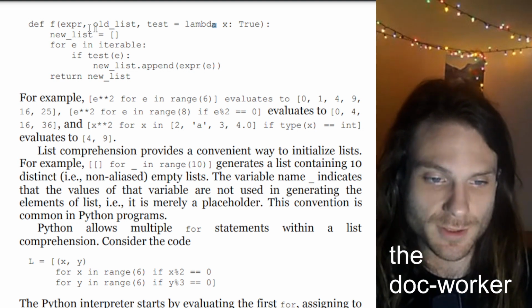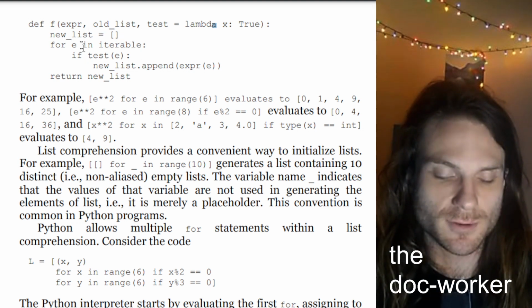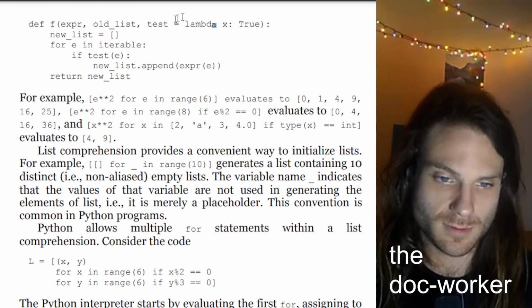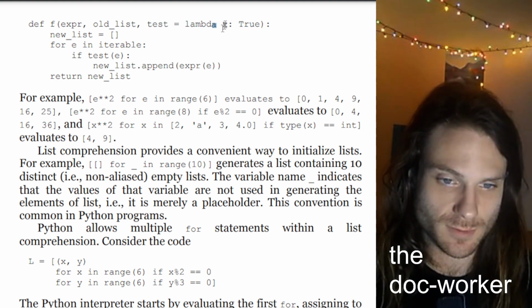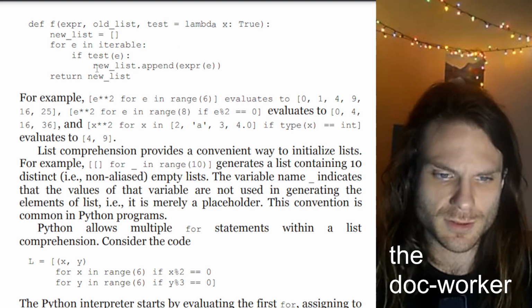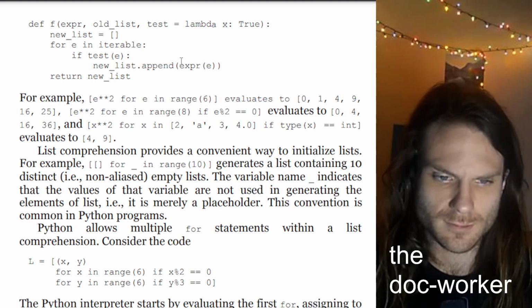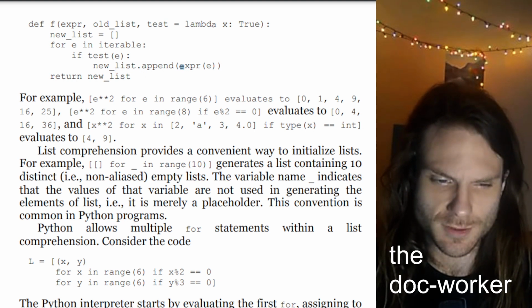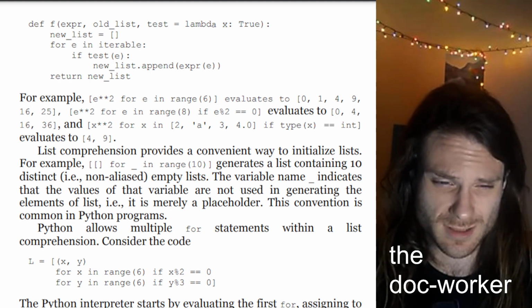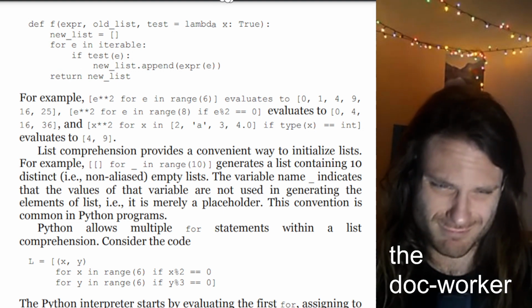Okay, and we got new list, an empty list. For e in iterable, if test, which is a lambda function with a default value of true, but if test with e passed in is true, then new list dot append, and we will append to new list expression with e passed in, and return new list.